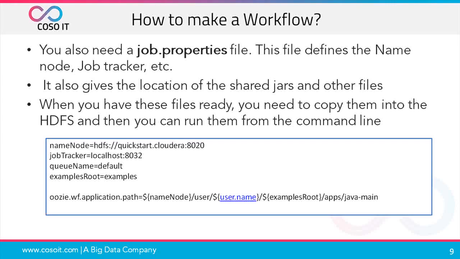Also, you need to define a job.properties file, and this file defines the name node, job tracker, etc. It also gives you the location where your shared jars and other files are present. So when you have these files ready, you need to copy them into HDFS and then you can run them from the command line. A sample job.properties file looks like this.